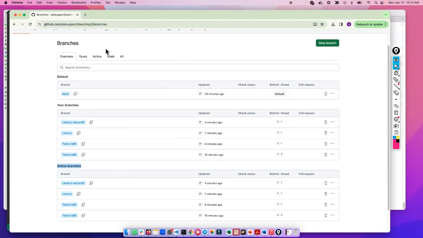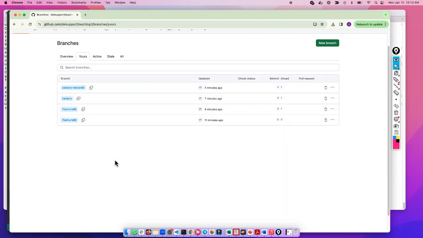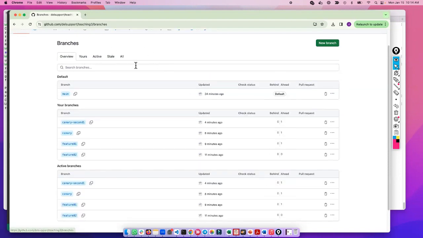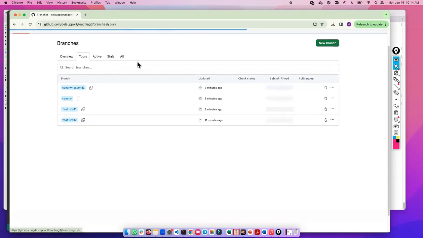Sometimes you will also see a tab called yours. In a GitHub repository, you might have multiple people, multiple collaborators. So yours means these are the GitHub branches that you created, the ones that belong to you. The overview shows all the branches that everyone created, but if you want to see the branches that you created, you click on yours.